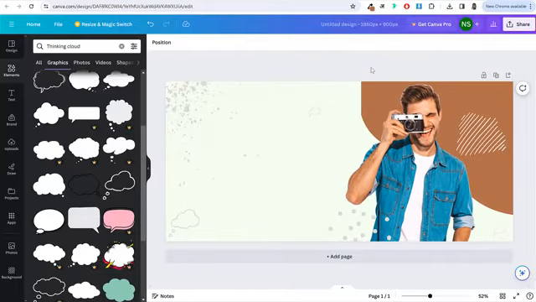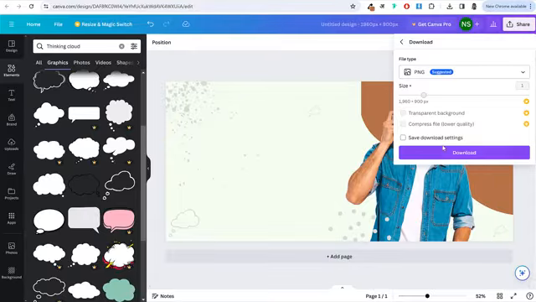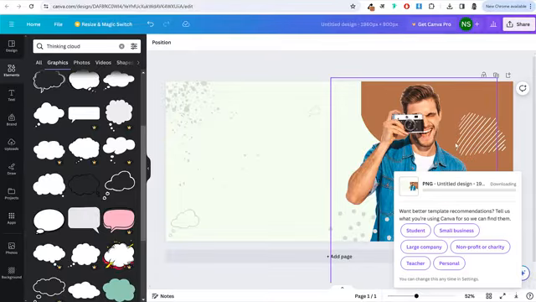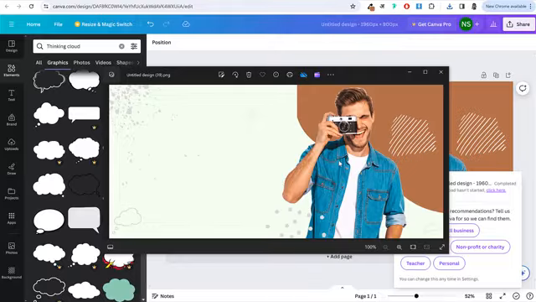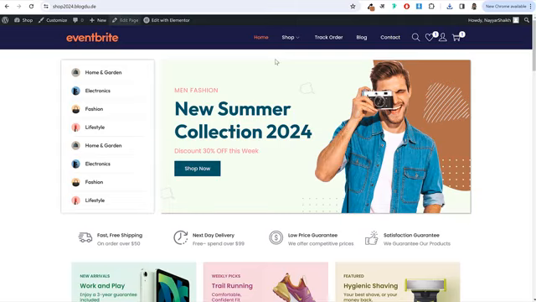image. Once you're done with this, you can simply click on share, click on download, and select again, click on this download button and your banner will be downloaded. Once it is downloaded, I'll show you. Let it download first. Here, as you can see, downloaded. If I open this, this is your new banner. Now you can use this banner on your website, just like I've used over here. So this is how you create different types of banners.